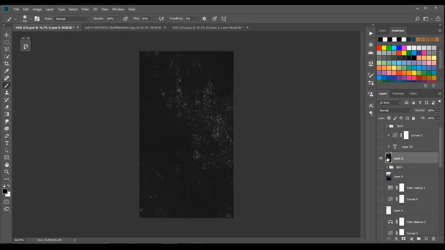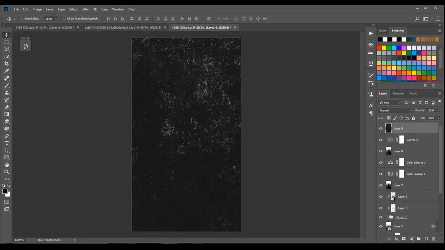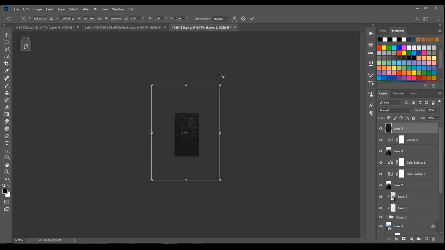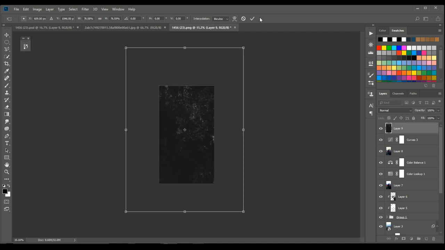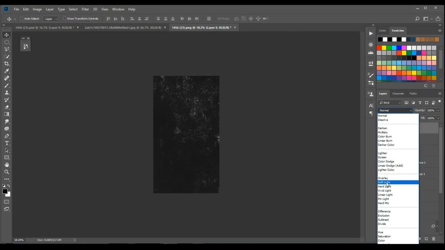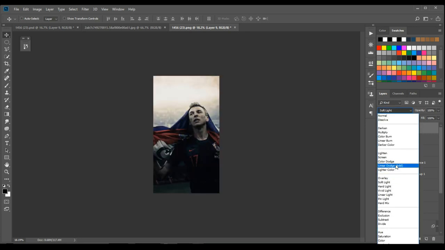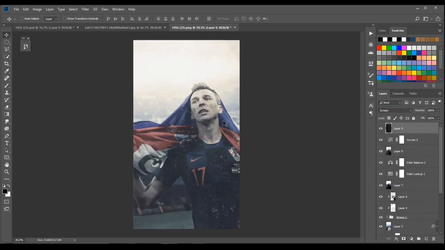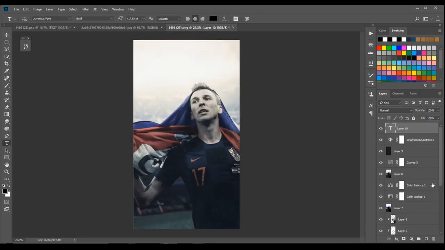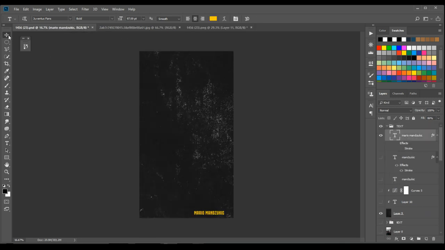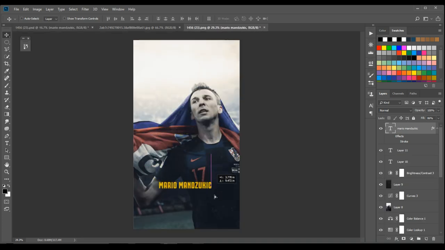I'm going to add this texture over here from my original project and then resize it and change the blend mode to screen, and change the fill to 23 or 26%. Now we just need to add a text, so I'm just selecting this text and then dragging it over here.